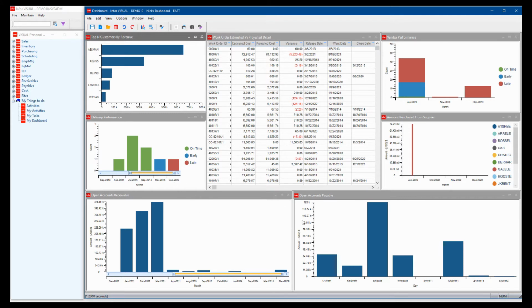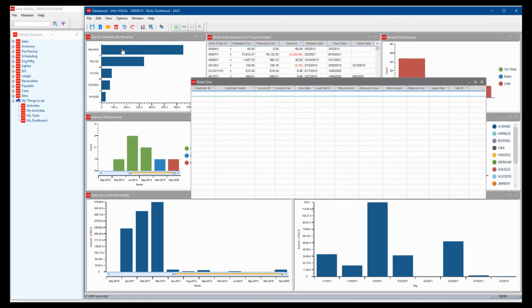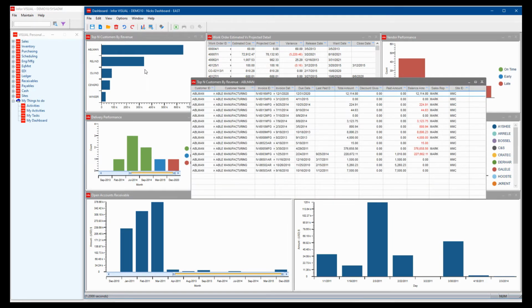I have mine set for administrative functions, so I'm looking at different areas of the system, from sales and AR to purchasing and AP, and I have some production information in the middle. And what you're seeing is a mix of just standard charts and detail grids. The charts that you're looking at, that you choose, all have detail grids behind them. So if I was to simply choose and click on any one of these bars, it'll show me the detail that's making up that particular analytic.